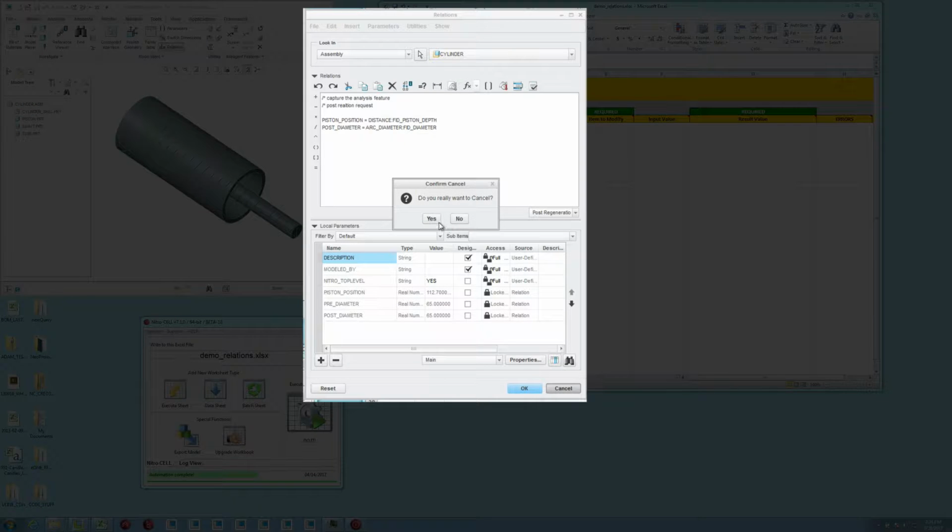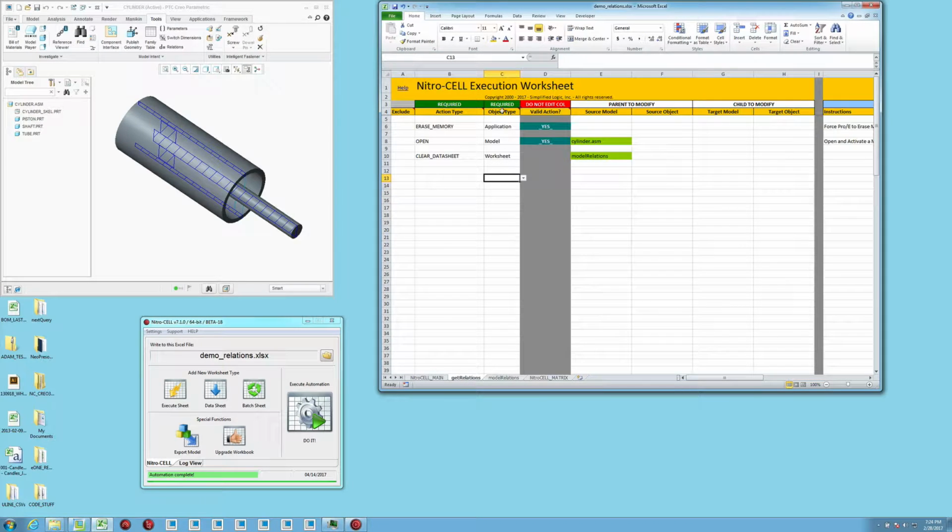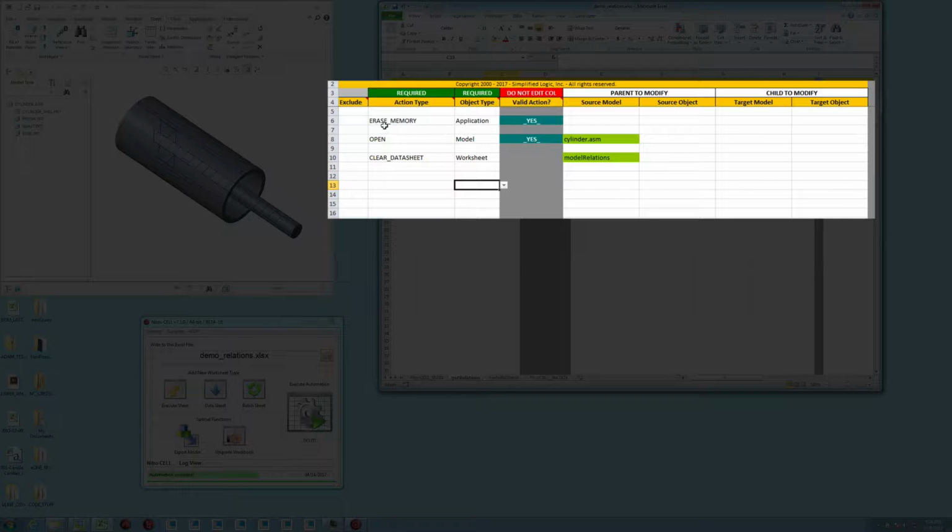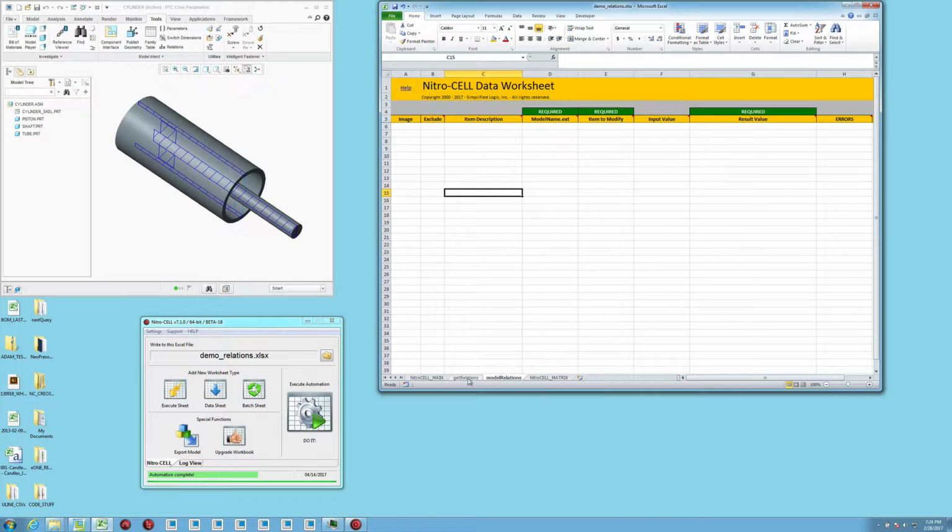So the way that it does this is it uses a Nitro-CELL execute worksheet. The sheet that you see here is just a basic setup. So we're erasing memory, we're opening a specific model, and then we're clearing that target data sheet that we're going to be writing data to.